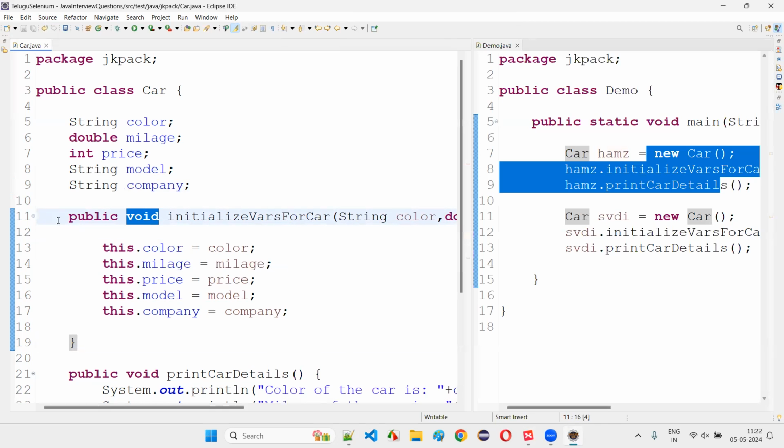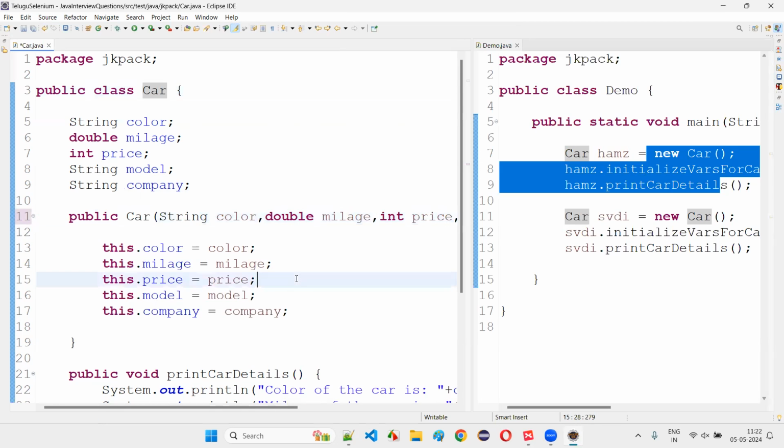Compared to a method, constructors look similar, but the return type, even void, will not be there. And the name of the constructor should be the same as the name of the class. It cannot have its own name. So Car, you see the name of the class and the name of the constructor matching. Now remaining things are the same. This is now a constructor, guys.